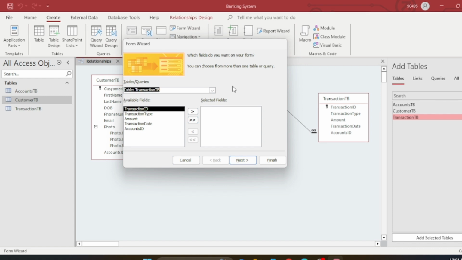We can create two forms to collect the customer details and the transaction details. So guys, in the next video we will talk about how to create the forms, queries and reports for each customer, and how to enter the data into this system.